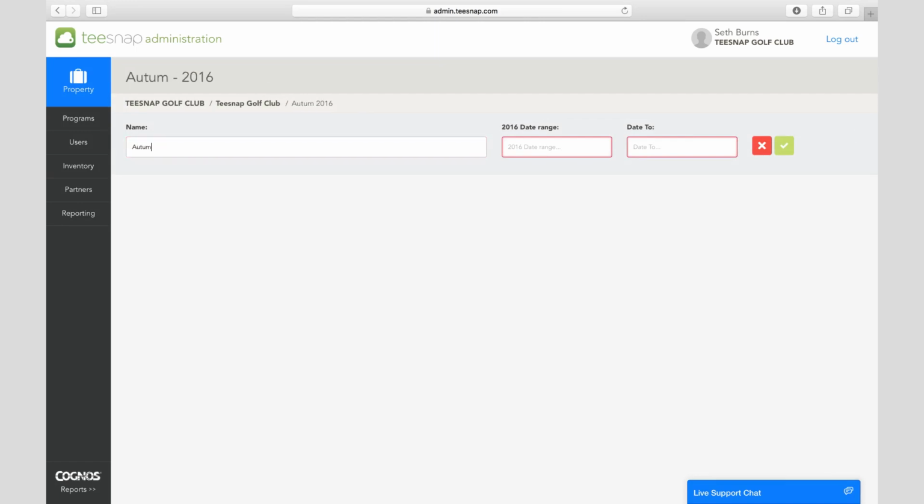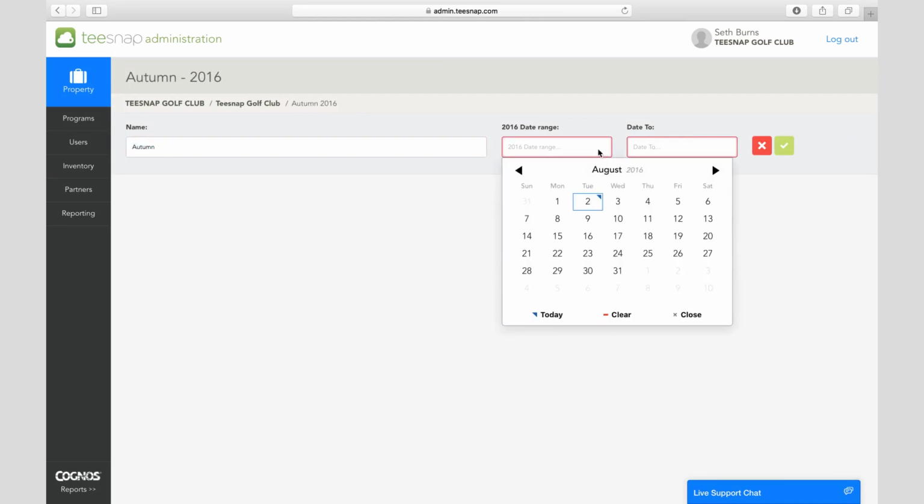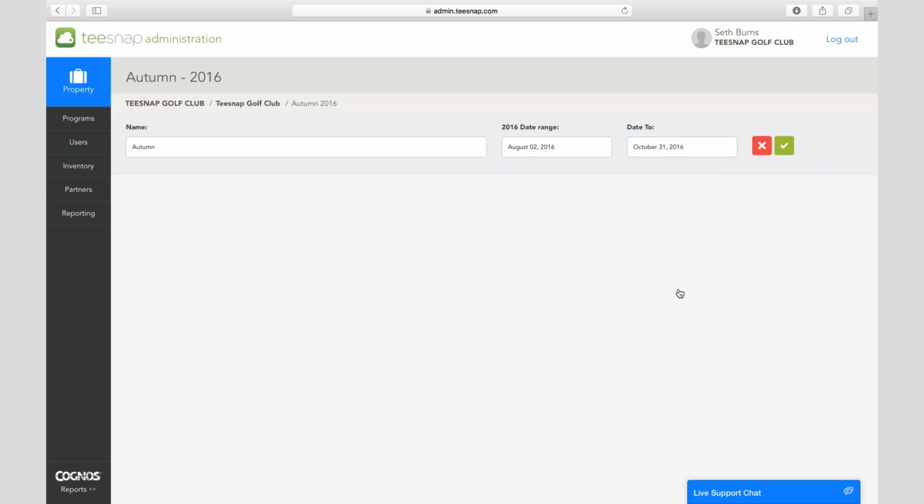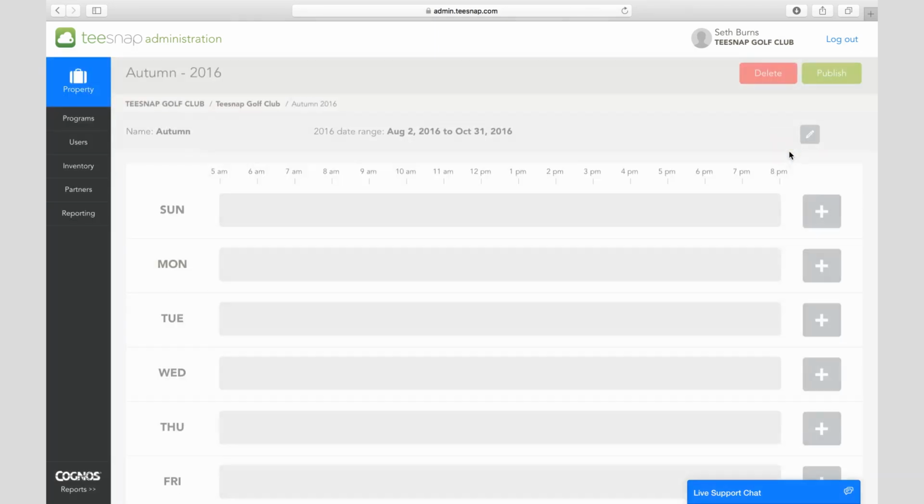Let's name it Autumn. The date range of your tee sheet should encompass one entire season's pricing. If you have the same pricing year-round, we still recommend creating seasonal tee sheets in case you want to make significant changes later. We click the green check mark when we've filled this page out.